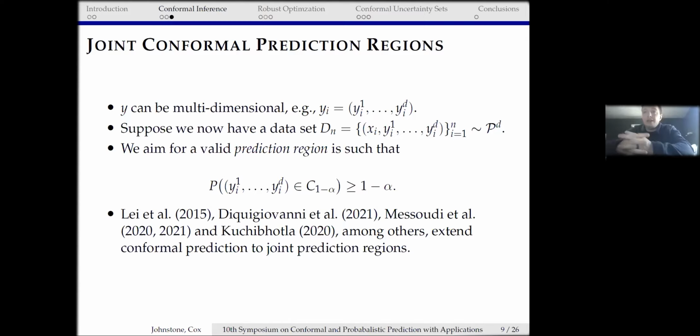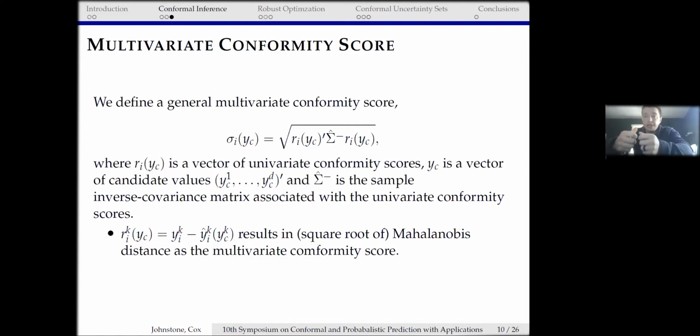In terms of conformal prediction, this has been explored by all of the works you see here and others. So this isn't a new idea, but we wanted to explain this background so that we can build into the robust optimization piece that we're introducing. Along with the joint conformal prediction case, we also need to identify a multivariate conformity score.